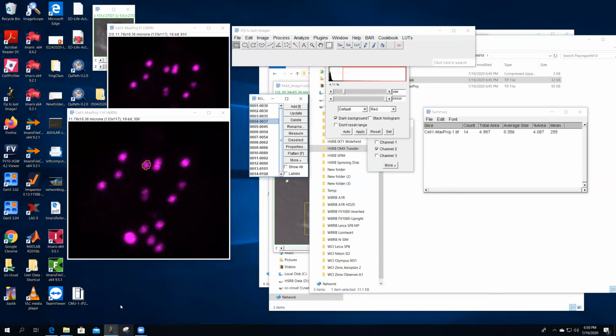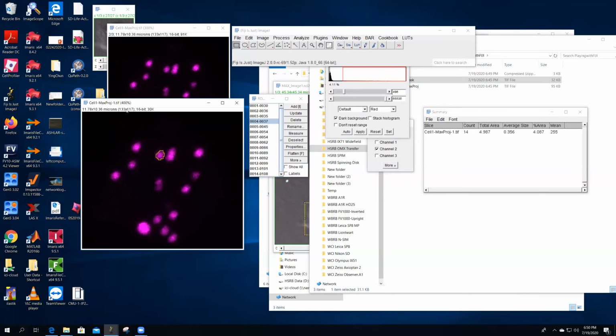So, I mean, you can count manually, but the thing is, we can do something called batch processing where we have got all these files. We can create a small macro in FIJI, which lets you do all these things automatically.